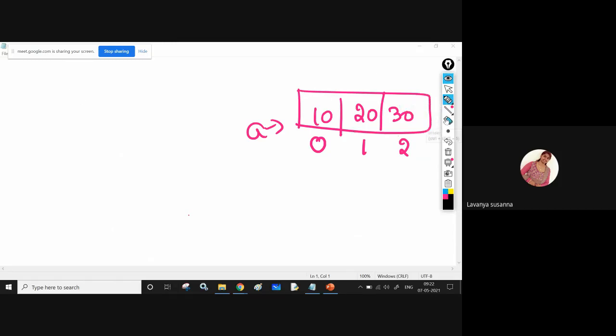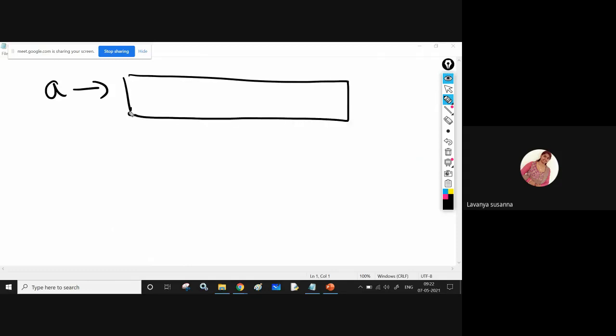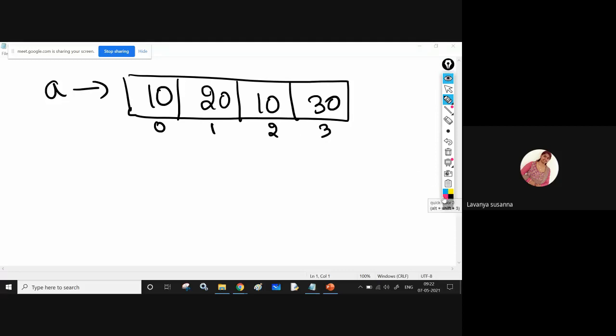See here, another array. 10, 20, again 10, 30. Index positions 0, 1, 2, 3. Now, here you see there are duplicate elements, right? 10, 20, again 10, 30.